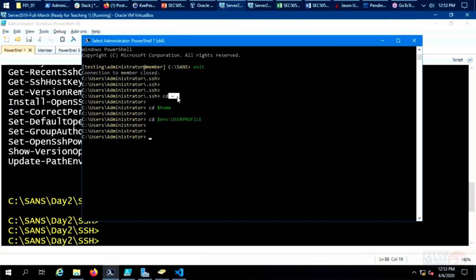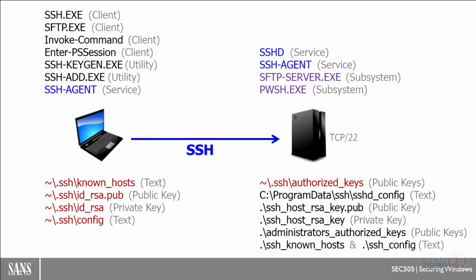We have the tilde, the squiggly line. We have $home, in PowerShell Core. And in all versions of PowerShell, we have the environment variable for the user profile folder. Throughout the labs, I tend to use the tilde because it's a single character. Also, when you're managing SSH on Linux boxes, that is typically the character used to refer to the path to your home directory.